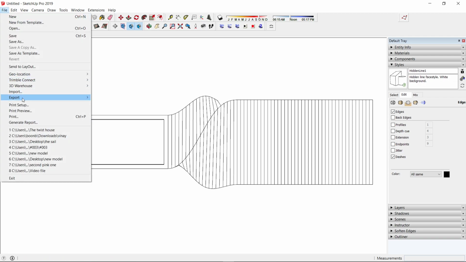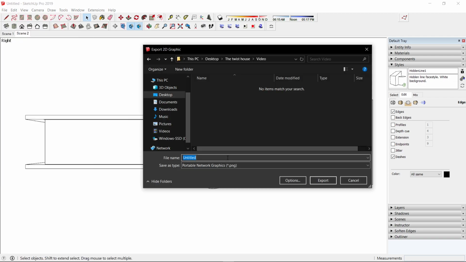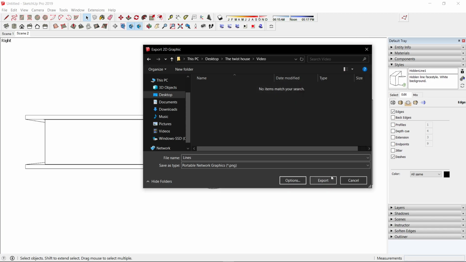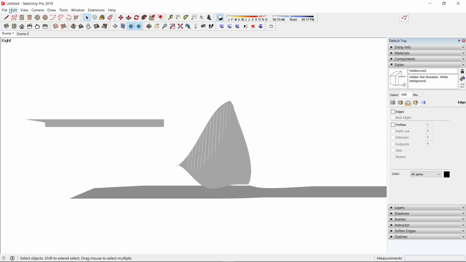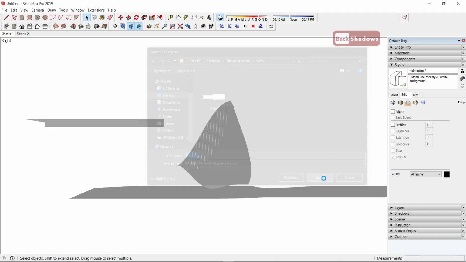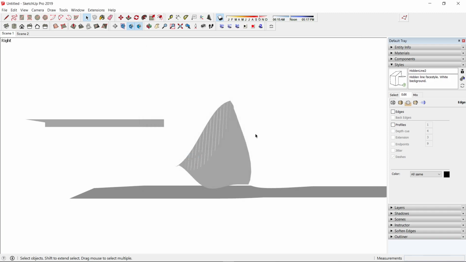Make sure you export them as a very high quality PNG file. Name it lines, make it around 8000 pixels, and do the same for your shadows. Now we are done with our SketchUp.